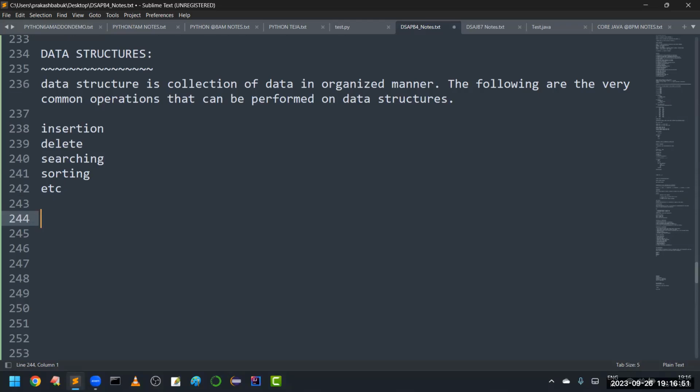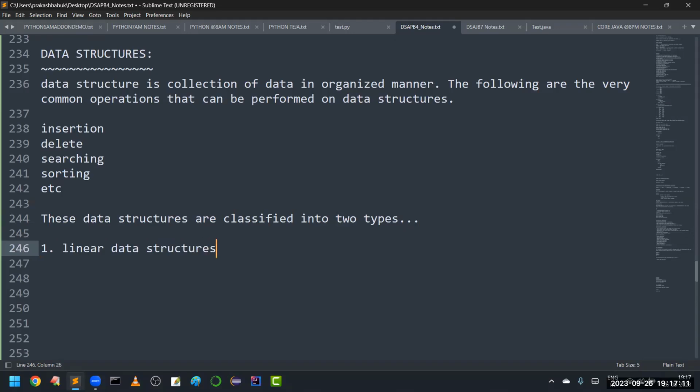Next, these data structures are classified into two types. The first one is linear data structures, and the second one is non-linear data structures. Like this, we have two divisions.